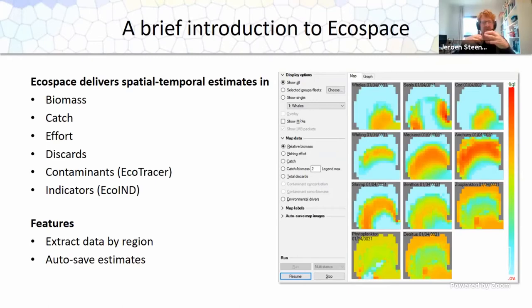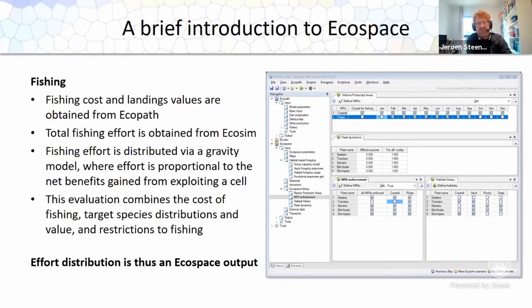But as you can see, if you can imagine Ecospace running full on with a large number of groups, the amount of data it can produce in output can be quite staggering. Ecospace fishing is important to quickly highlight. Fishing relies on the base economic values from Ecopath.